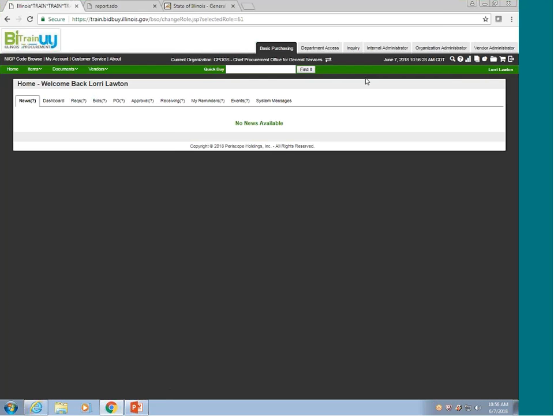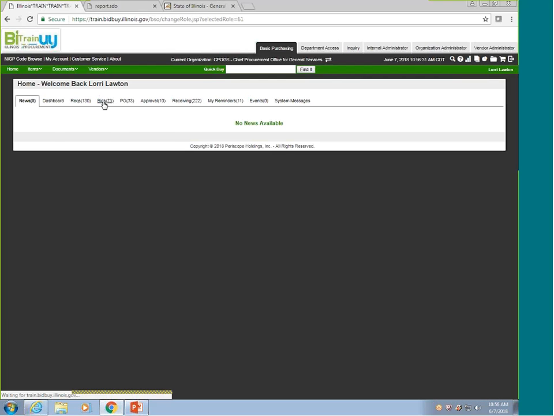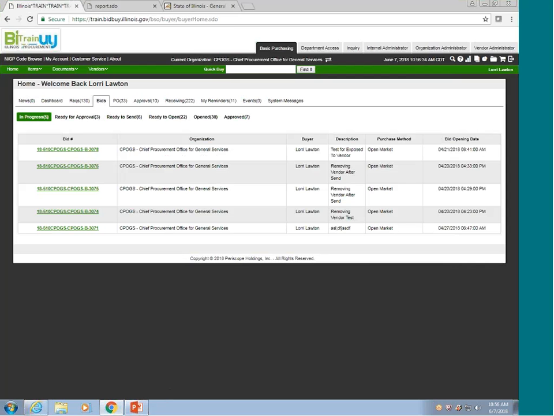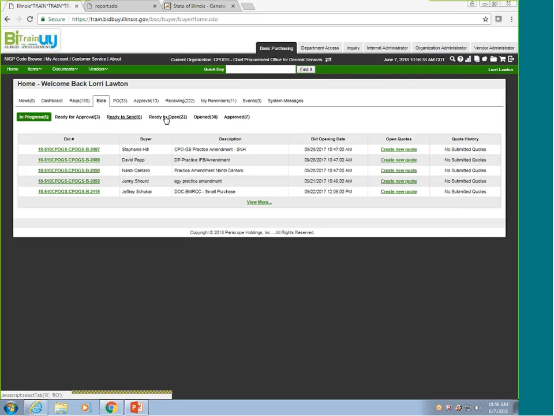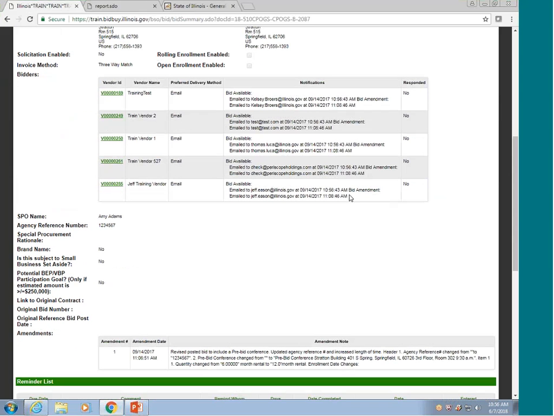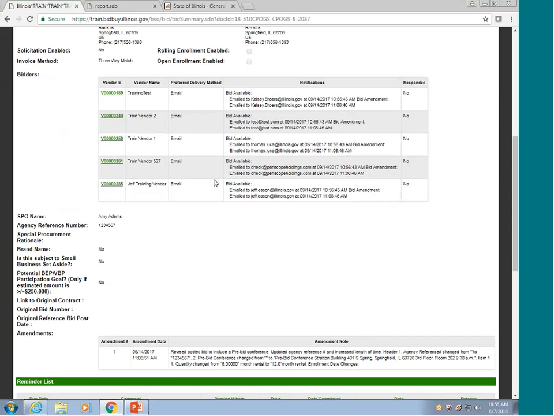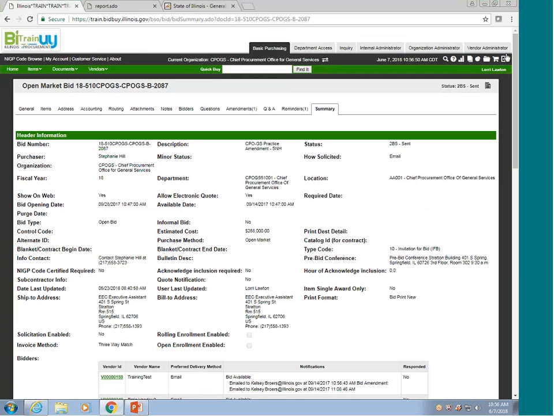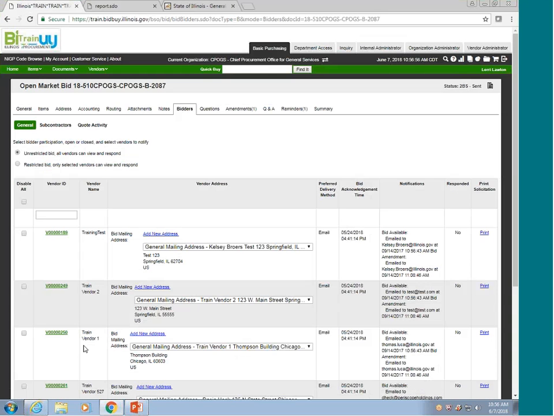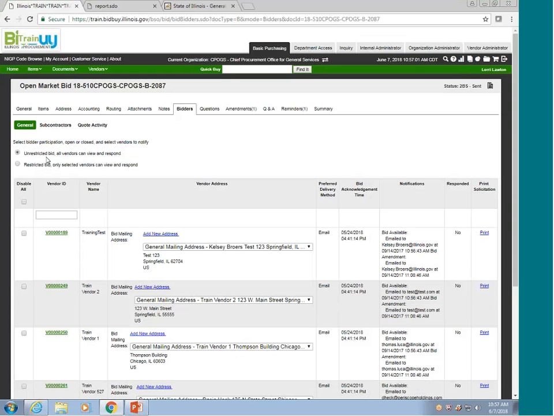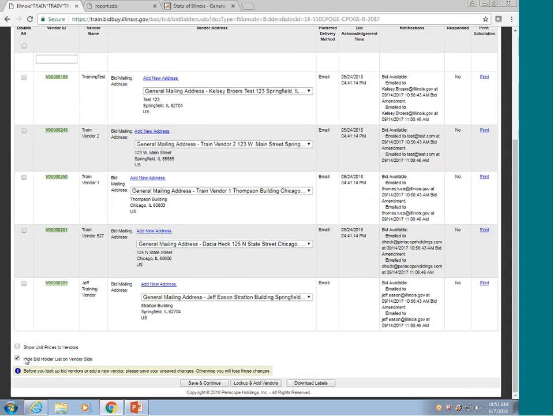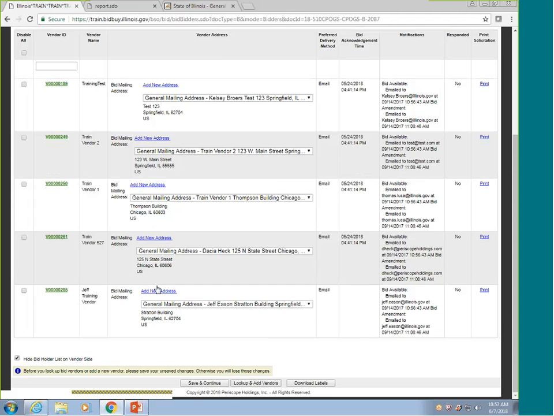Back to the home page here, and I'm going to look for a bid, and I'm going to come down here and look for a bid that's been sent. So one that was sent and in ready to open status. On your summary screen, once you send a bid and you have your bidders all listed on your bidders tab, so here are the bidders that you wanted. In this particular case, it was unrestricted and hide bid holder list was selected.